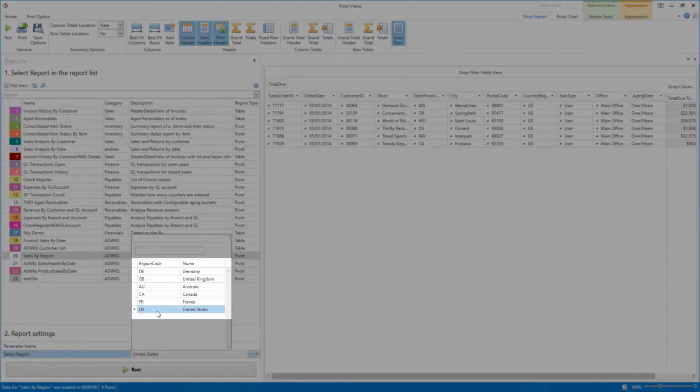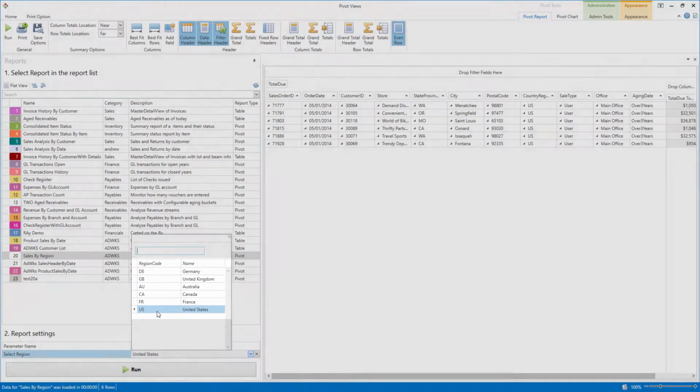Notice that several options exist for the region. But let's say you only ever want to see information for the United States. The other regions are not important to you. Using the PivotViews favorite feature, you can set up this region to easily execute with a single mouse click. You'll never have to touch the report's parameters again.